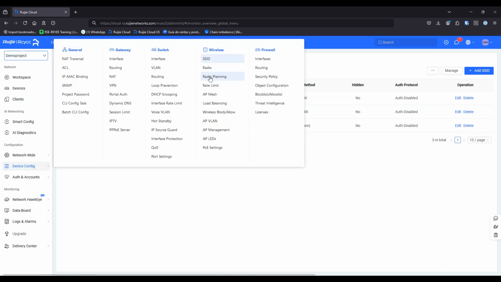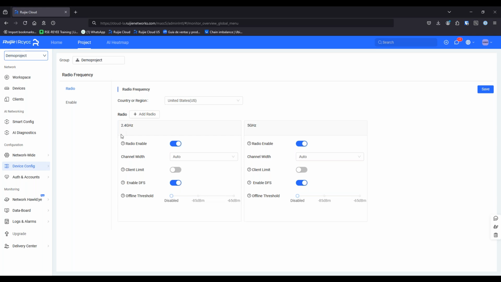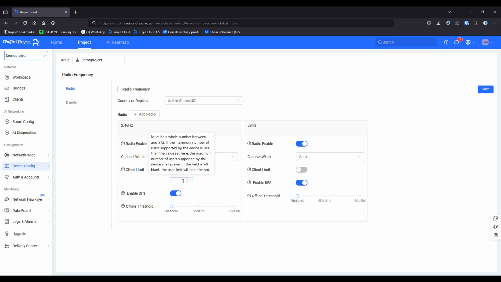Another thing that is really nice is the radio. I think I showed you before all the things related to the 2.4 gigahertz and 5 gigahertz radio. I'm just using United States today, but I can change the channel width of the 2.4 band, or maybe of the 5 gigahertz band in order to transmit more data. I can set a client limit here, to specify, hey, in this SSID I don't want more than 50 users connected at the same time.